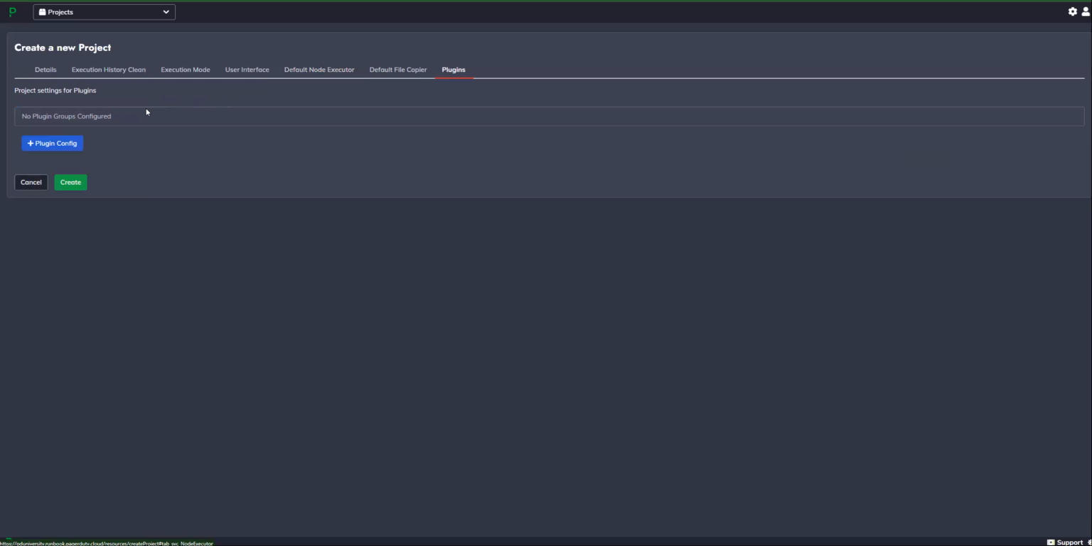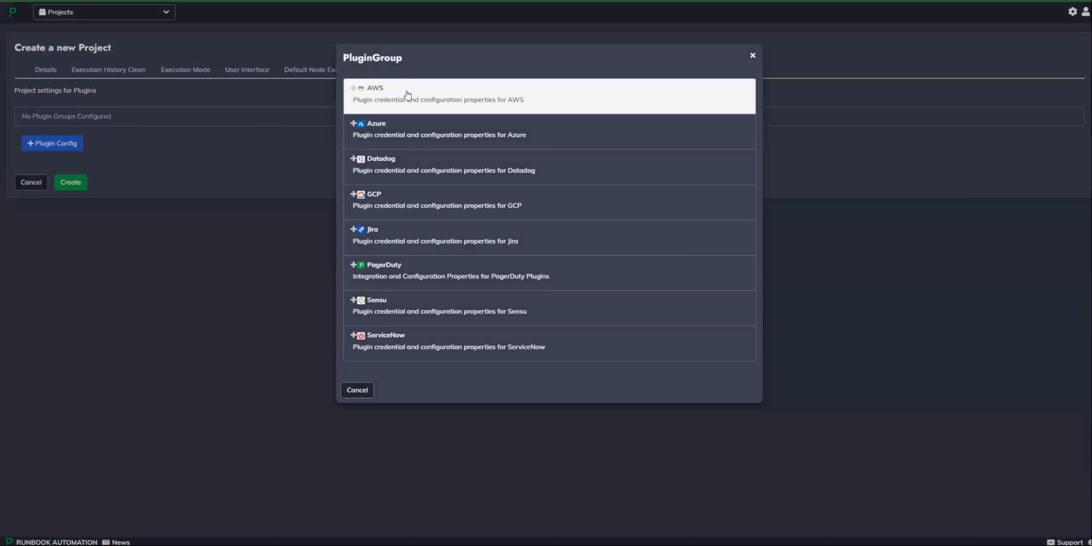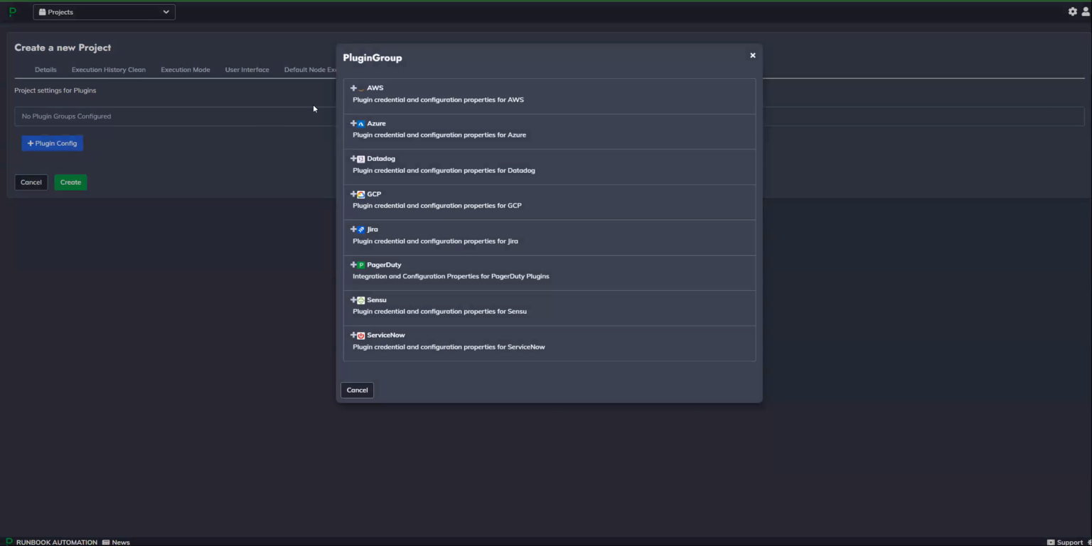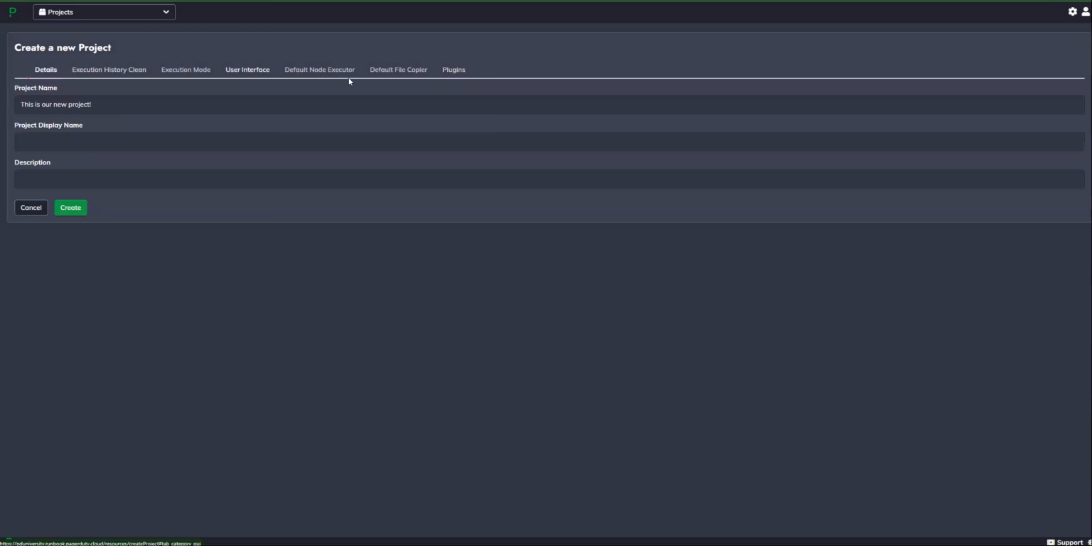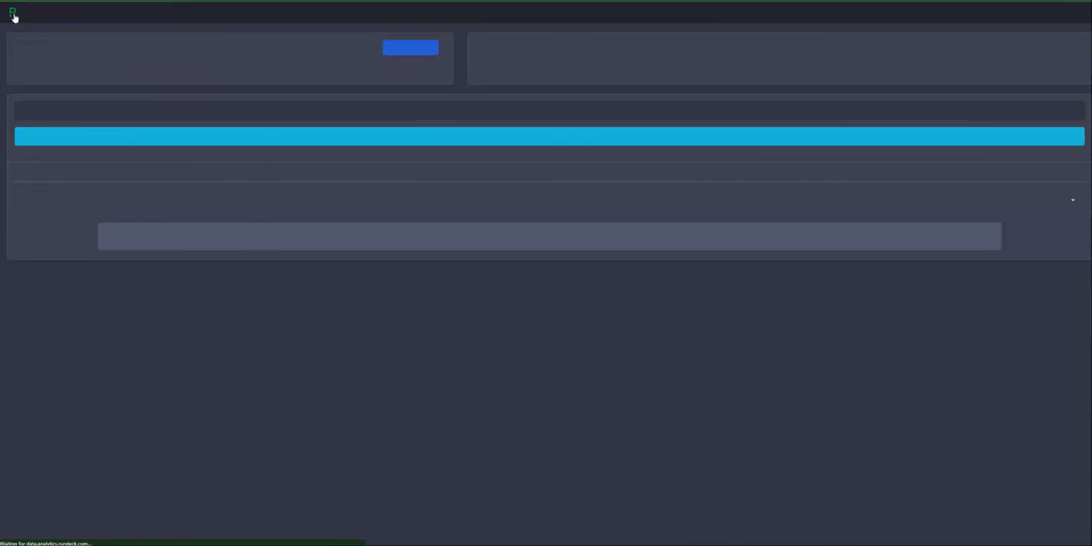And then the last tab, plugins. This is optional as well, but if I just click this plugin config, we can see by default we have a lot of different integrations here. We have AWS, Datadog, Jira, PagerDuty, ServiceNow. There's a lot more plugins as well that you can get into. And if you're using the on-premise version, you can even develop your own plugins. So a lot of integration we can include here, but for the purpose of our simple project, we can just hit create there. And that's pretty much it. It's totally basic, has a name, and it's going to open us up here.